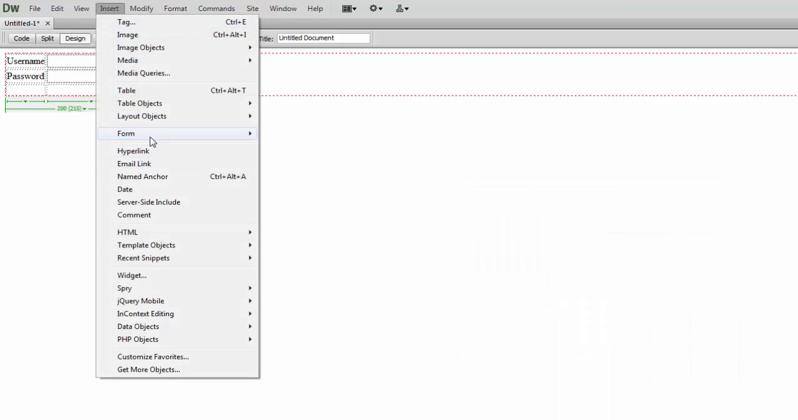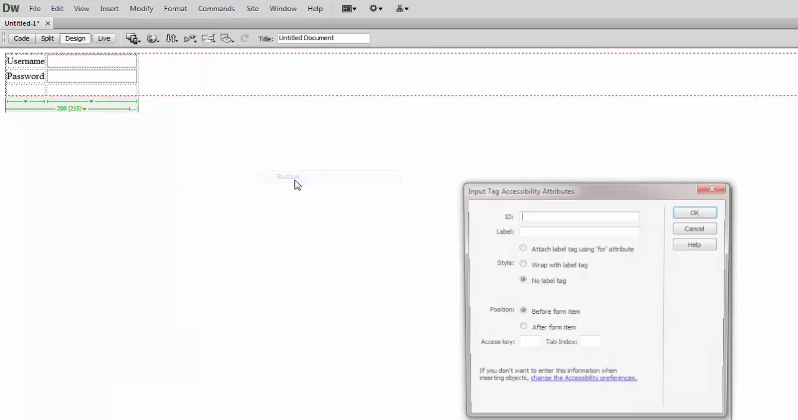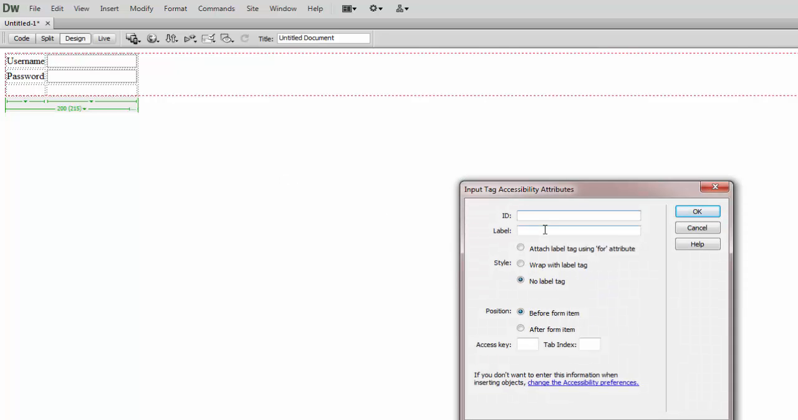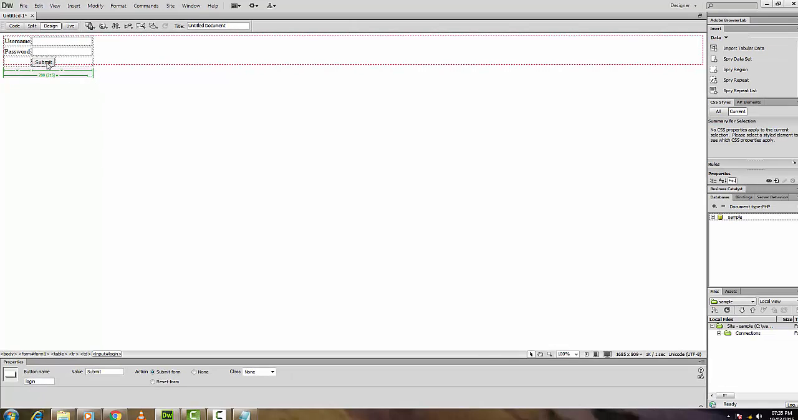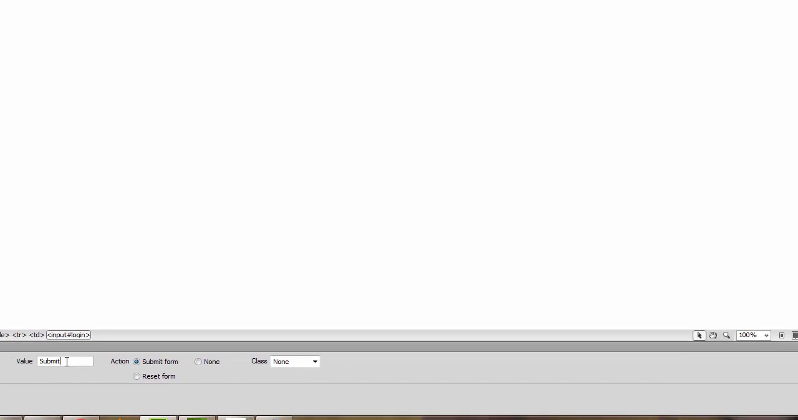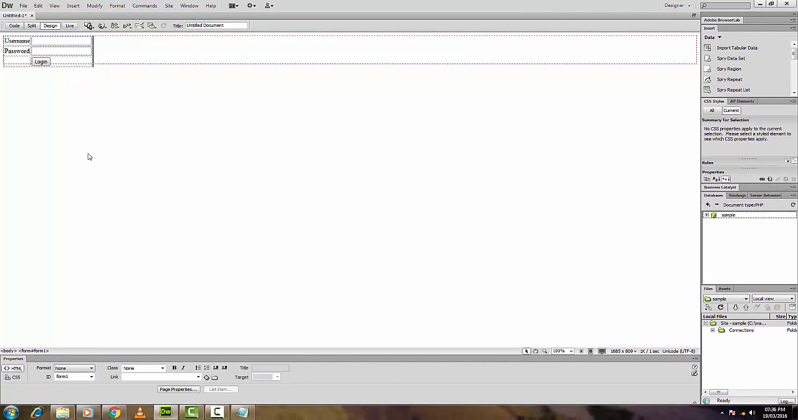So click again, go form, we can click on button. Now we say login. Okay, so it makes it as submit, but actually it needs to be login. So if you click on this button below, you can see value. So this value field you can say login. So when you just type login, and when you click here, as you can see, the button name has already changed to login.